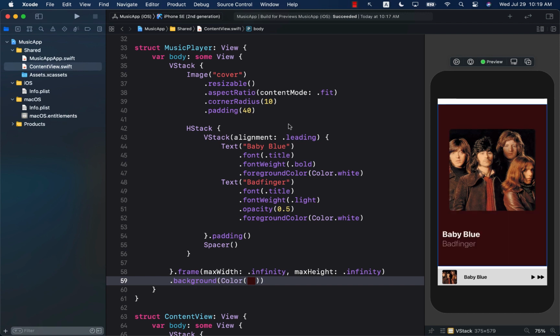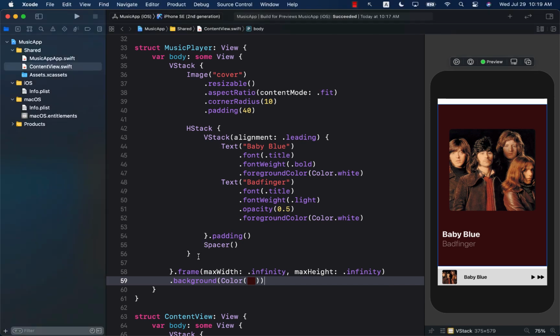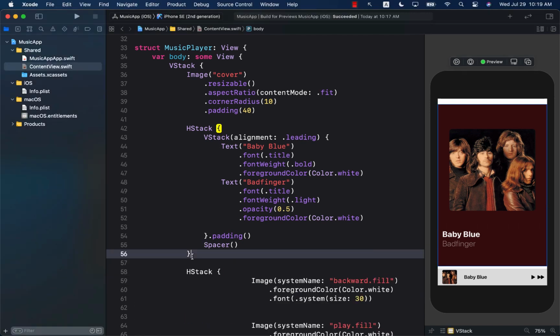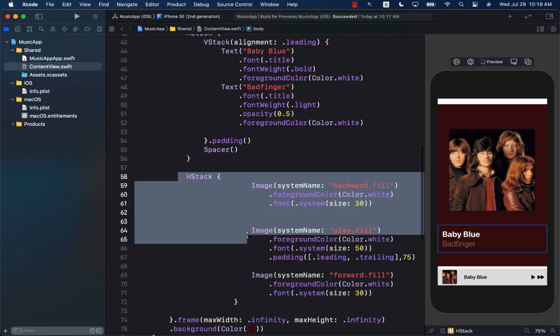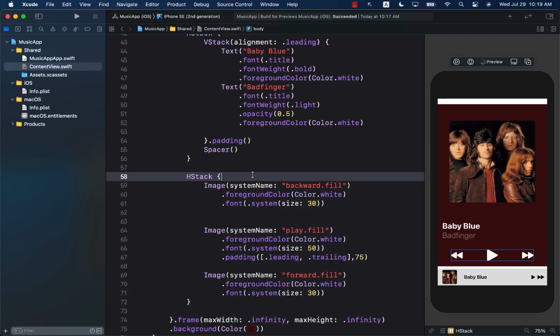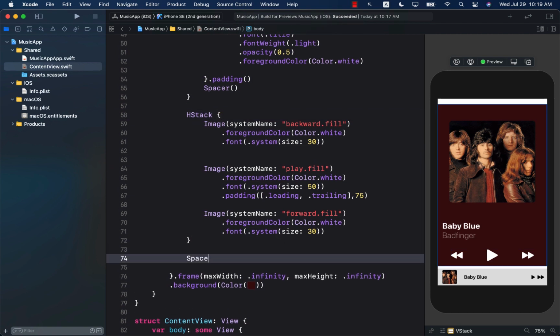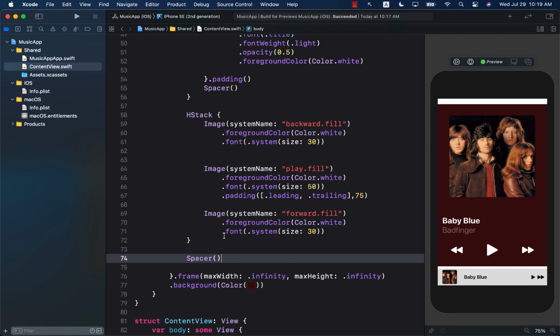There we go. I can also go ahead and add the capability to see the actual controls for the back and the play and the forward, all of those controls. They're not going to do anything, but it's just for display. So there we go. Pretty good. Looks like that. And we can also add a little bit of spacer to push everything up on the top. There we go.